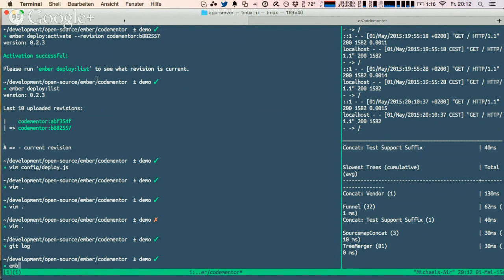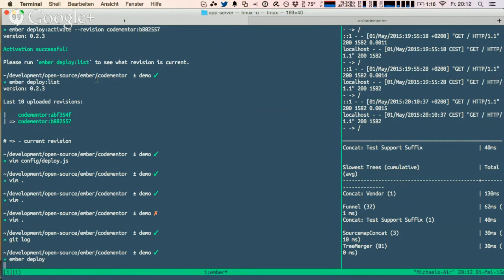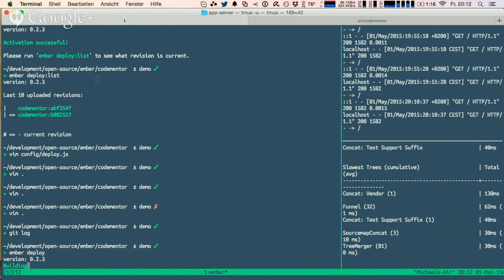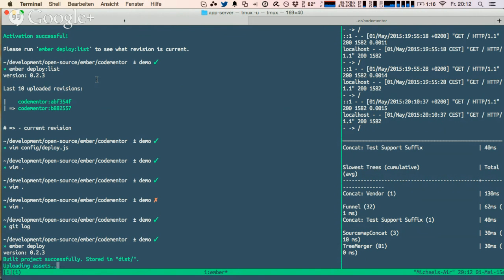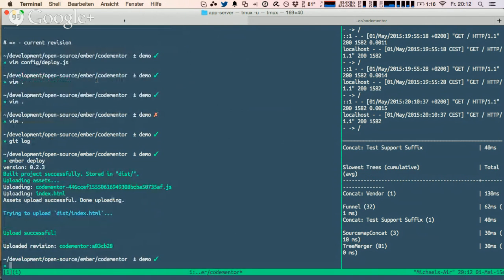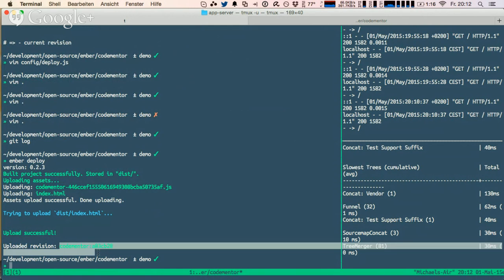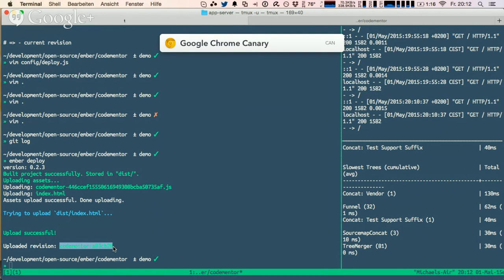What we then can do is just run the Ember deploy command, which will build our index.html file, build our assets, upload to the assets server, and we'll have a new revision available. This takes some time on my slow MacBook Air. But after that, we'll have the new code available. Build project successfully, uploading assets, and then Ember deploy will spit out a revision key for you. That's Codementor and the SHA of the Git commit, which is then a unique identifier for your new revision.